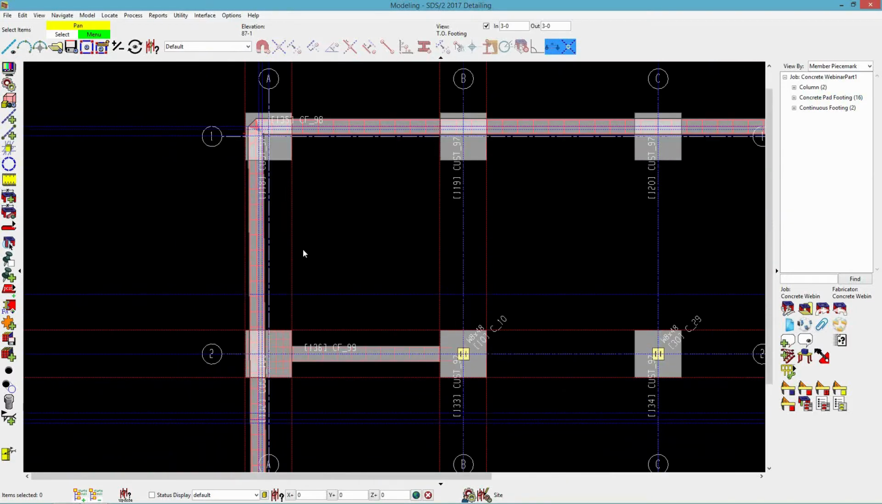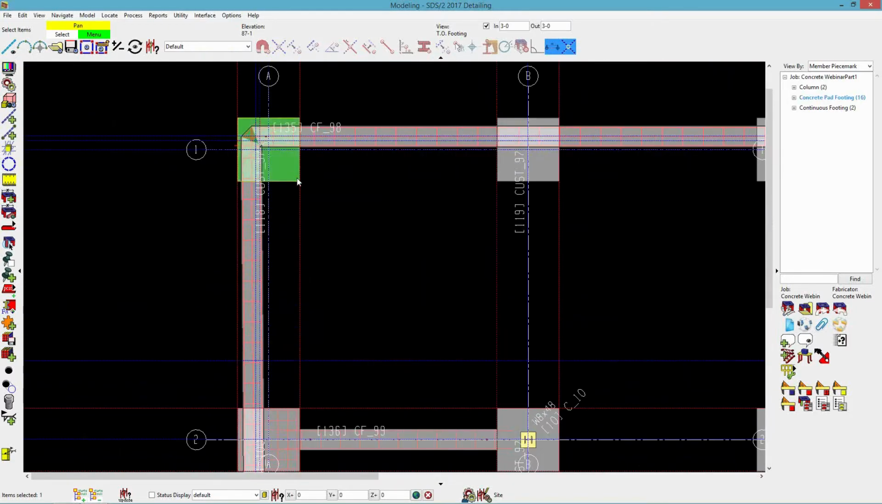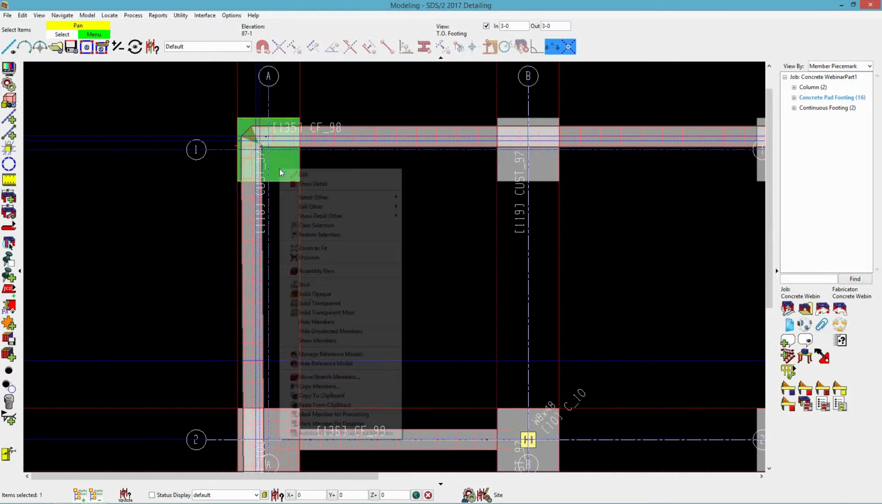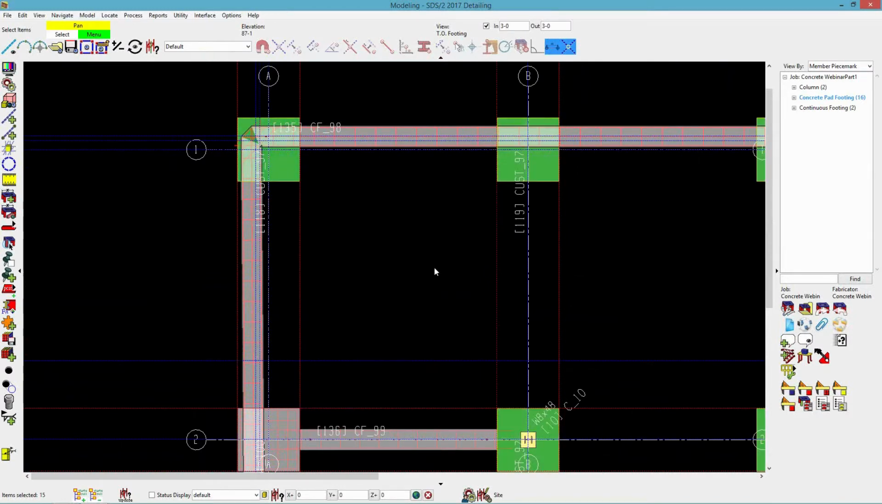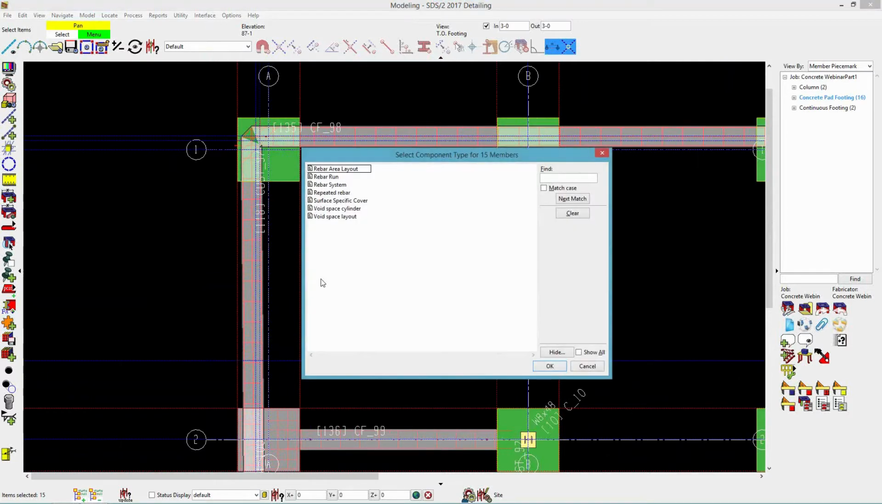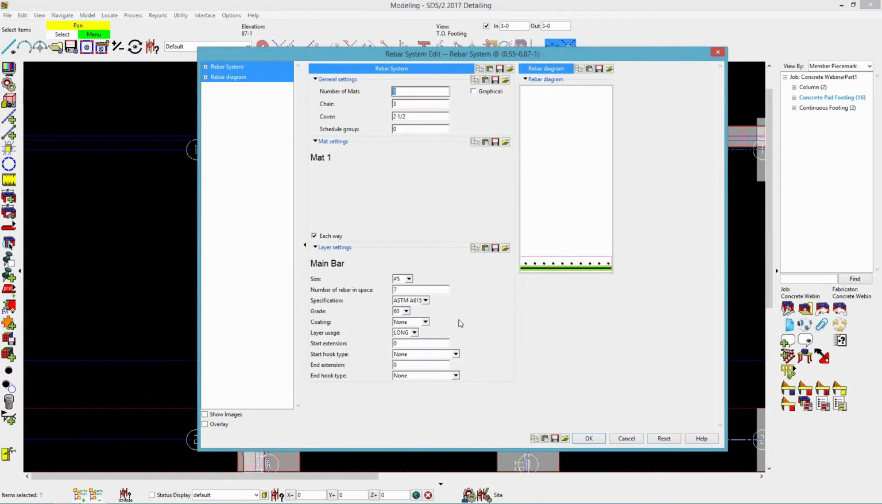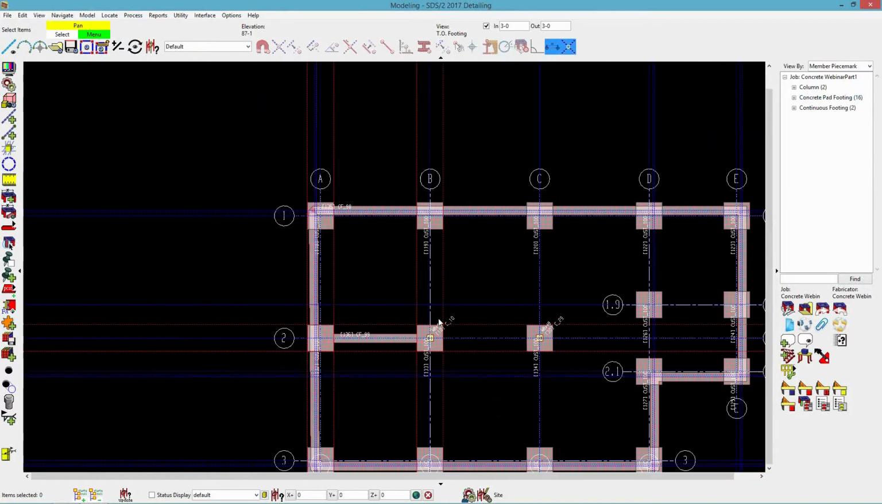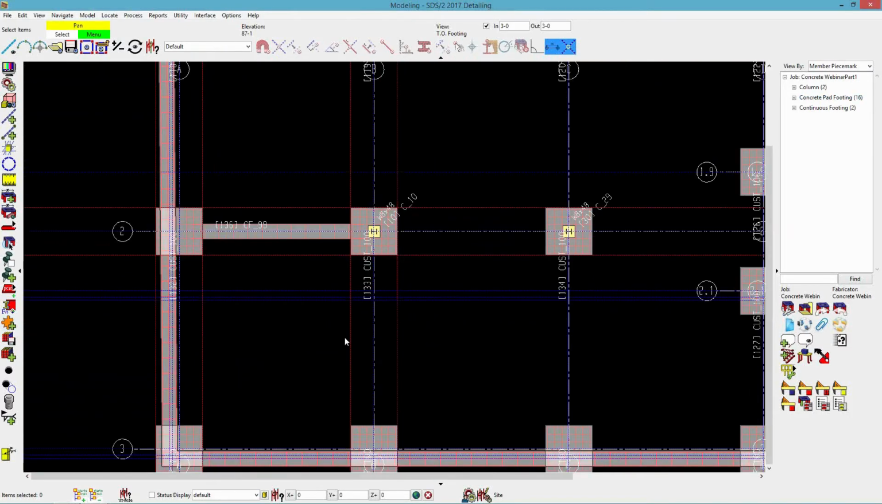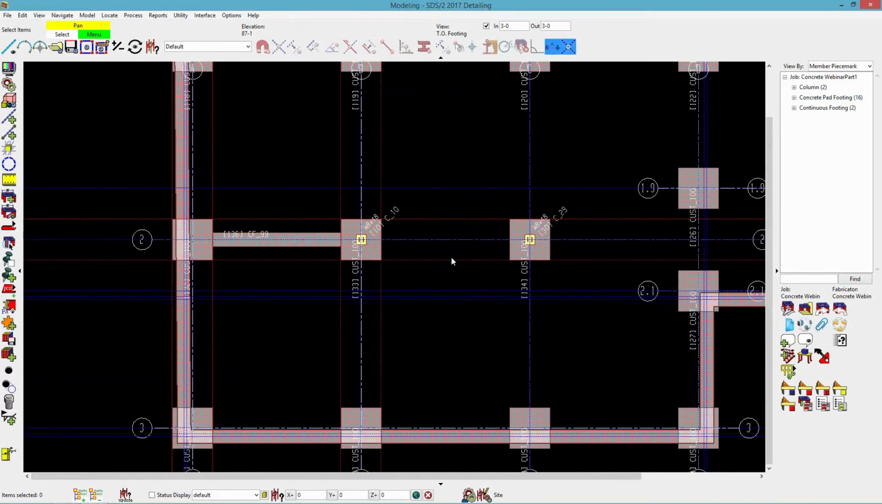So one thing I could do too is select one of the pad footings here, and I can say select all 15, and then I could do my add component rebar system. I'm going to leave everything as it was before here, go ahead and hit OK, and now you'll notice that I have all my rebar in the pad footings here.